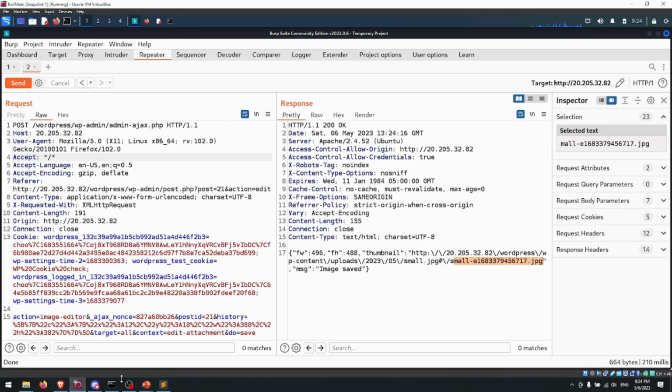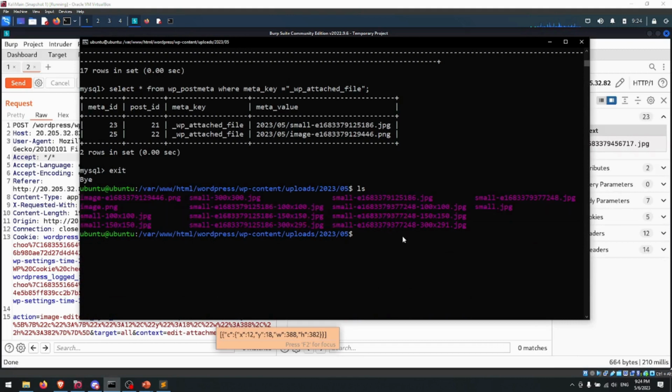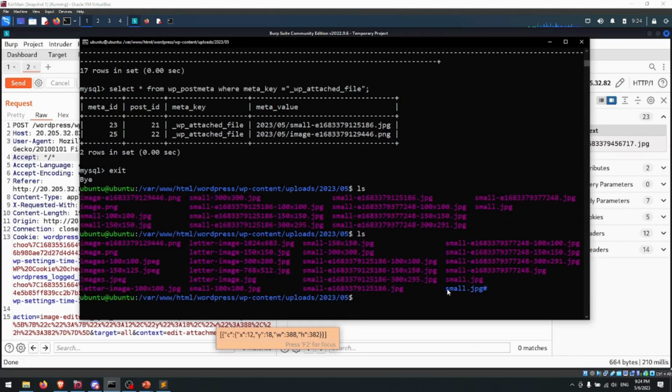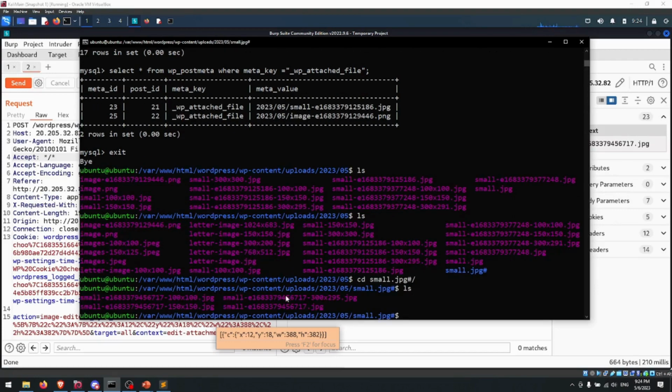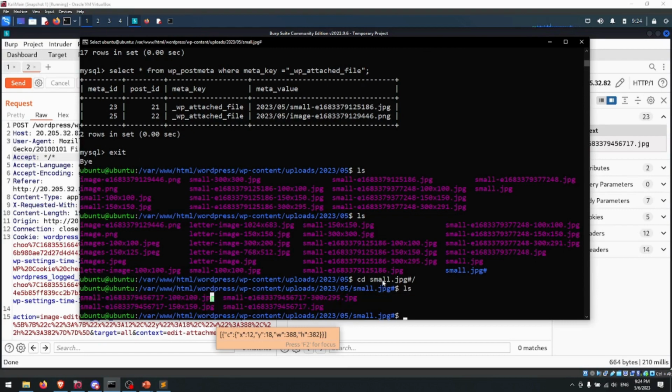If you go to the server, you can see there's no directory here, right? For ls this time, you can see there's a small.jpg hashtag. There's one directory being created. If you go inside this directory, you can see the crop image is inside here. This directory itself is very important to make the path traversal work.